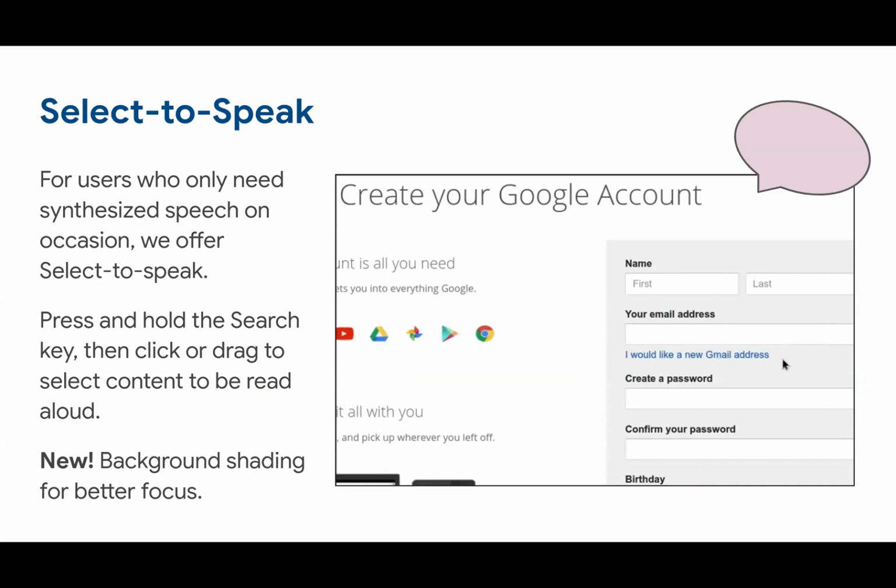So that's Chromebooks, and there's quite a bit more to talk about. We could spend hours just talking about Chromebooks, but I wanted to go ahead and shift gears and talk about our second option of using spoken feedback, which is called Select to Speak. So Select to Speak is really meant more so for on-demand screen reading of just certain text that you're selecting or parts of the screen that you're selecting.